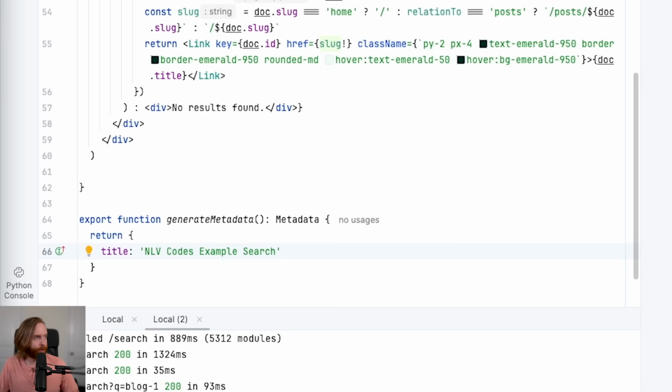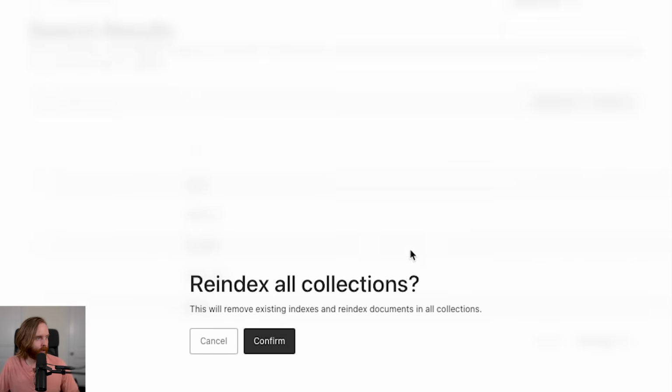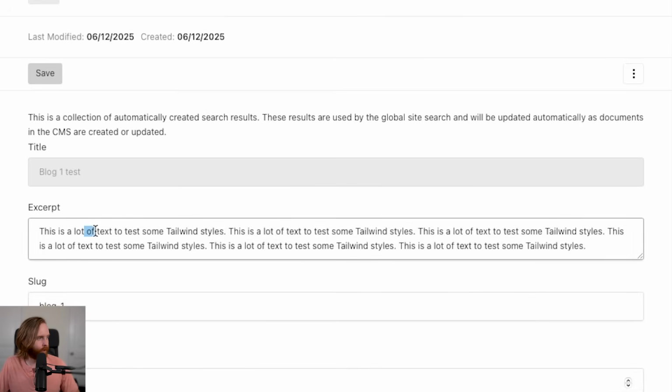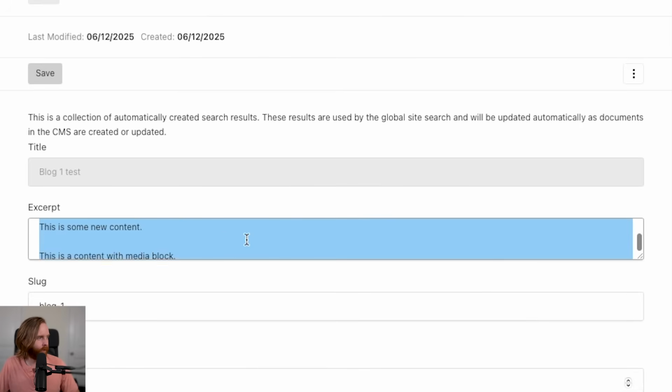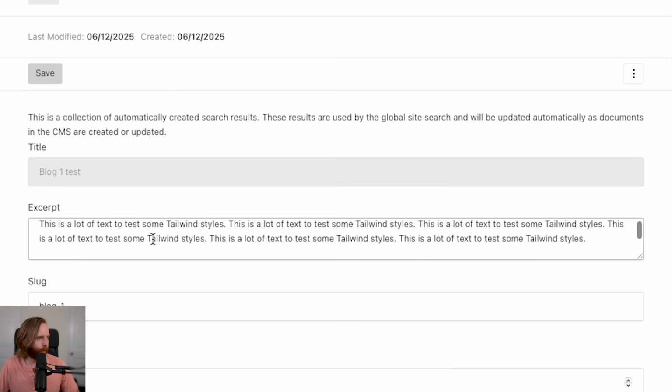Before we test our search, we want to make sure that we have everything populated correctly. So we're going to go back to our search results, and we're going to reindex all our collections and hit confirm. So when this loads up, we can look in our blog1 test, and we see a bunch of text show up, both in our content with media block and from our rich text.